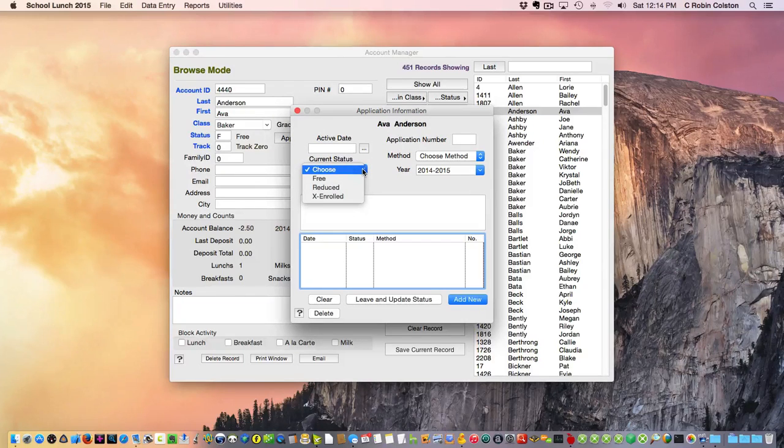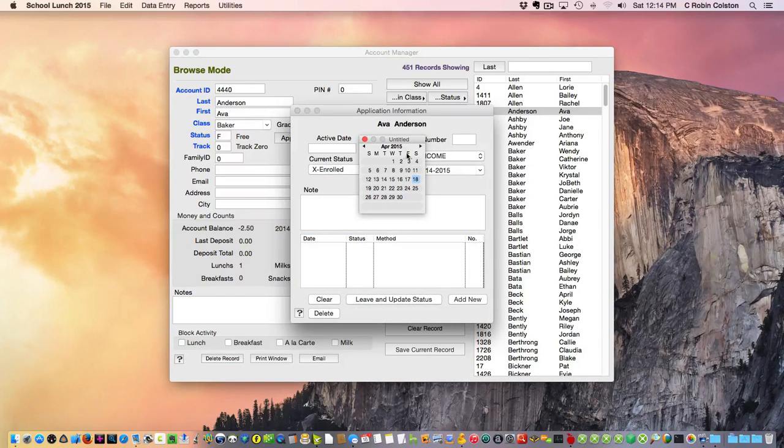However, if a student goes from a free and reduced status and they move from the school, you can unenroll them but still keep all their information in the program without having their figures count in the free and reduced counts by giving them an X-enrolled status. Just got to fill it in correctly. Give it a date.